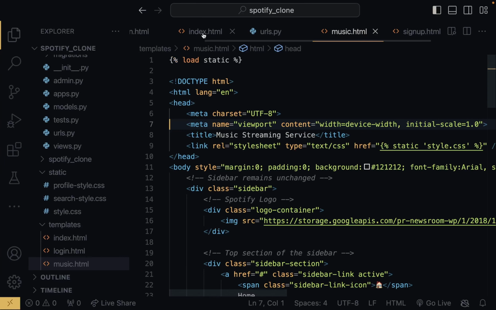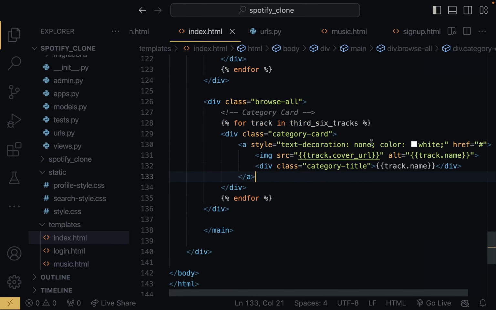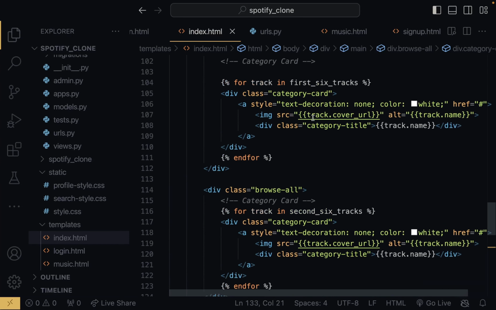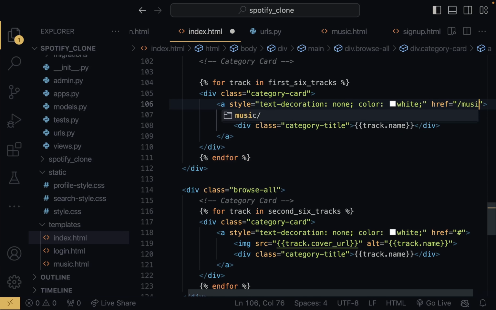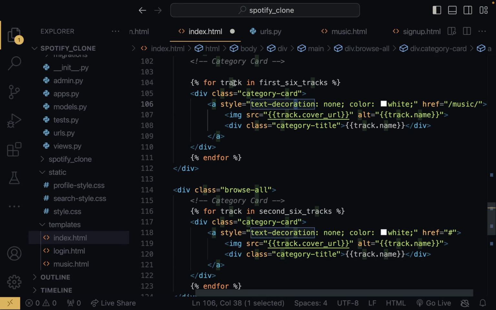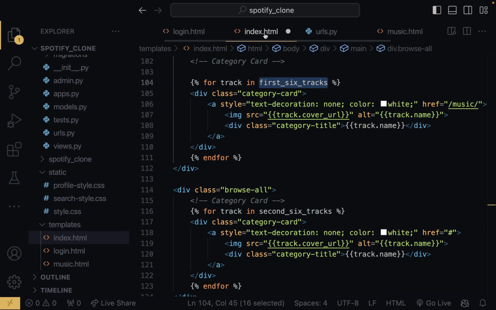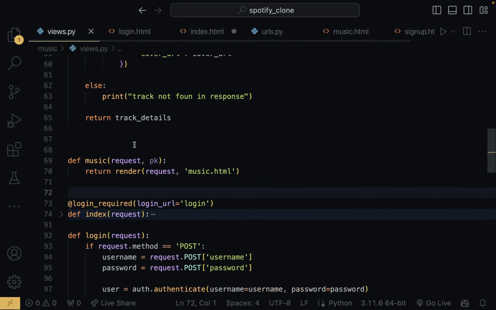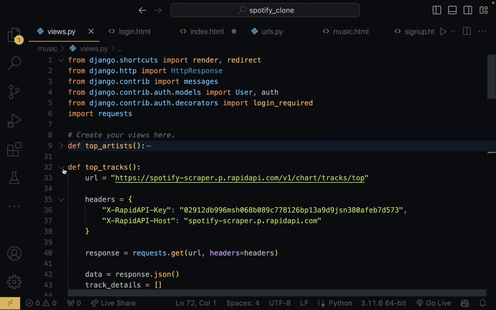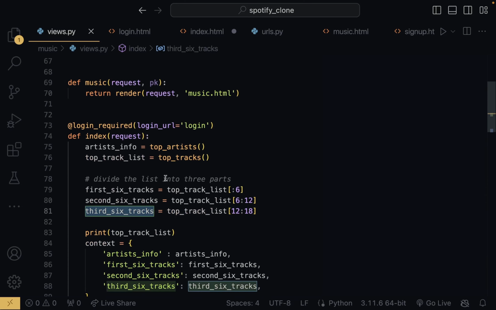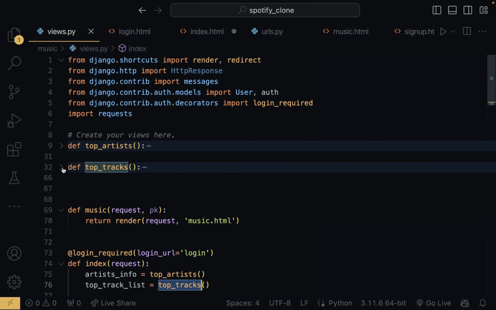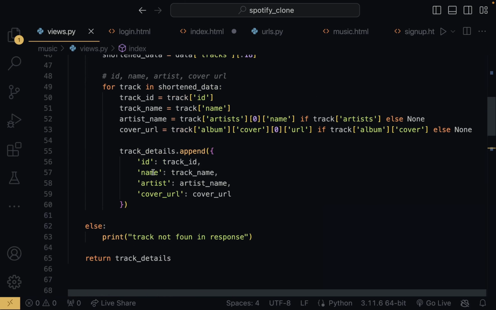So I'm going to come back to index, but right here in index, where we have this particular a tag, where we have this link, we're just going to say /music. But then remember that in this first 6 tracks, if I come back into views, I'm just going to close this up, open up index. So in this track, and this was from top track, so I'm going to open up top track. Remember that we have ID.